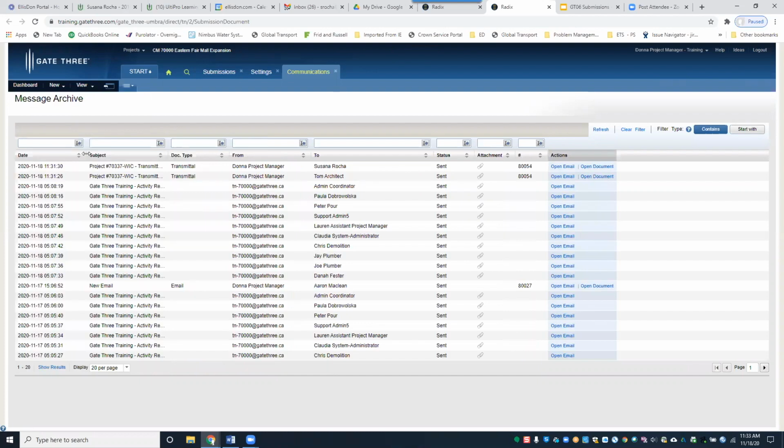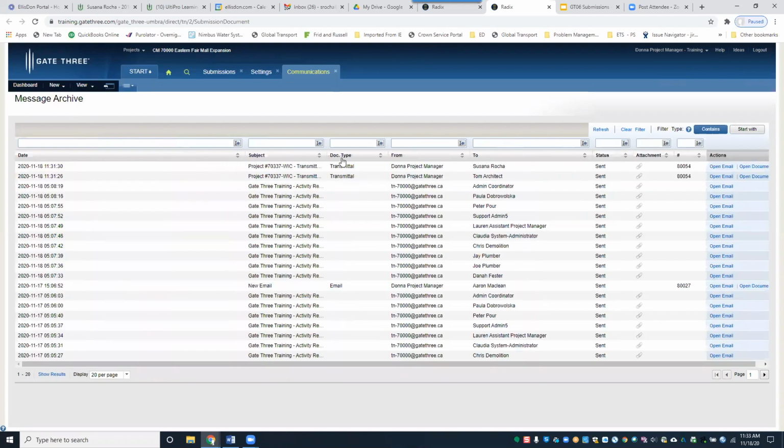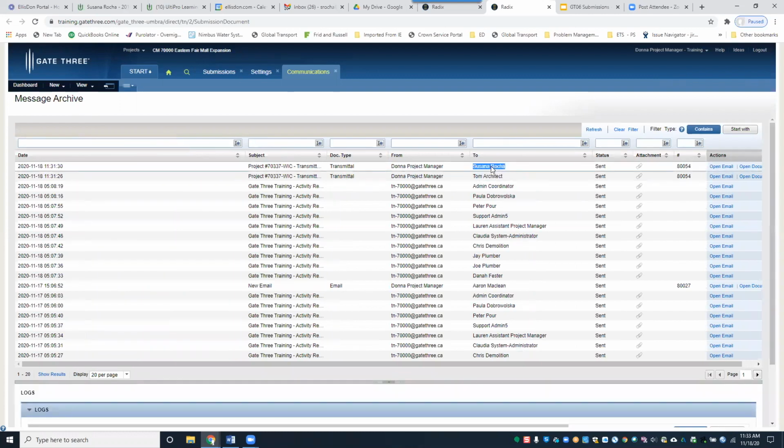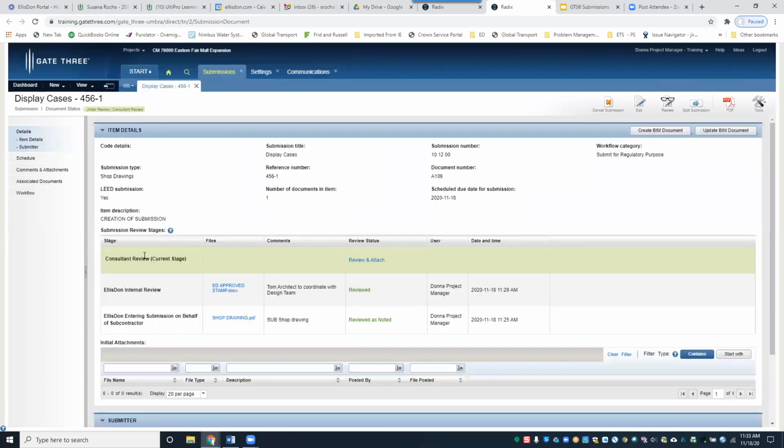All right, so you can see here in my message archive, my project inbox in the message archive view, that a transmittal was sent to Tom Architect, and I had also carbon copied Susanna Rochelle. So you can come in here and see that a transmittal was sent. So I'm going to go back to the submission. Now we're waiting on the consultant's review, and we will be entering the consultant's review on their behalf in Gate 3.